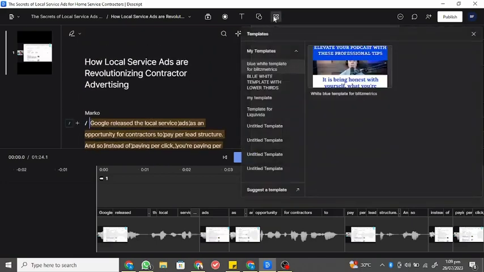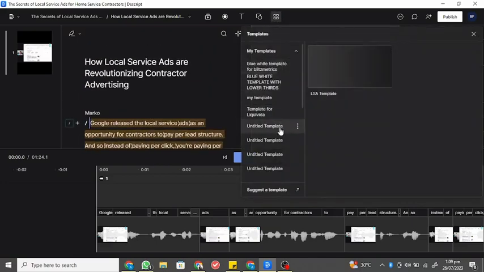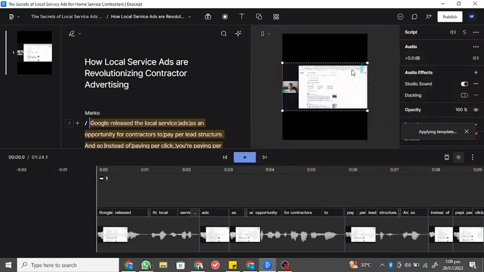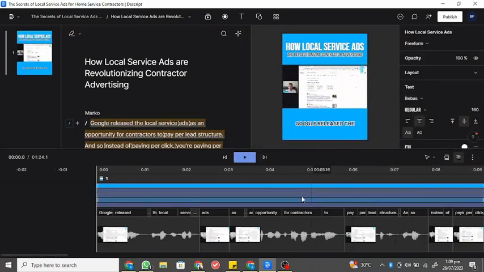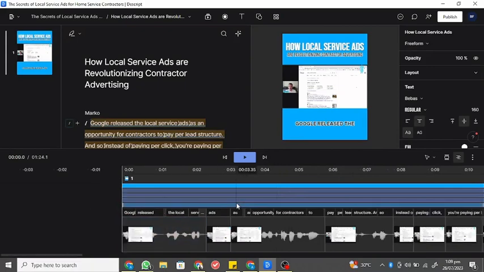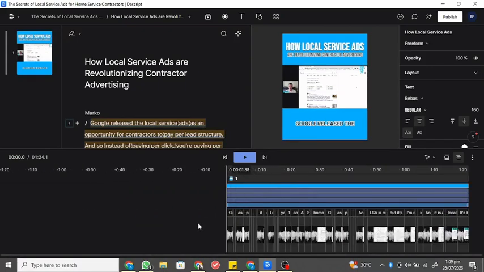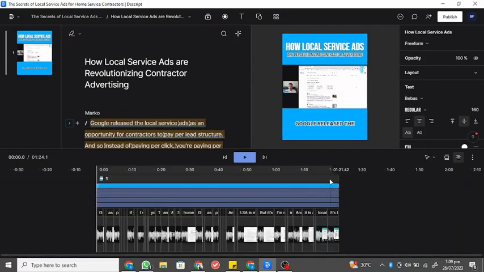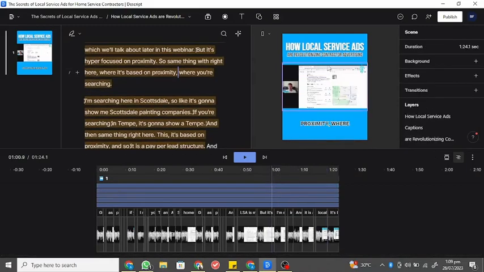I will just go to here. I will just find the template that I made. This is the template that I made for this video. I will just click on here, and in one click, it applies on the whole video. Let's see, guys. Let's make it up and see. In one click, the whole template is applied on the video. The captions, the title, and all the stuff.